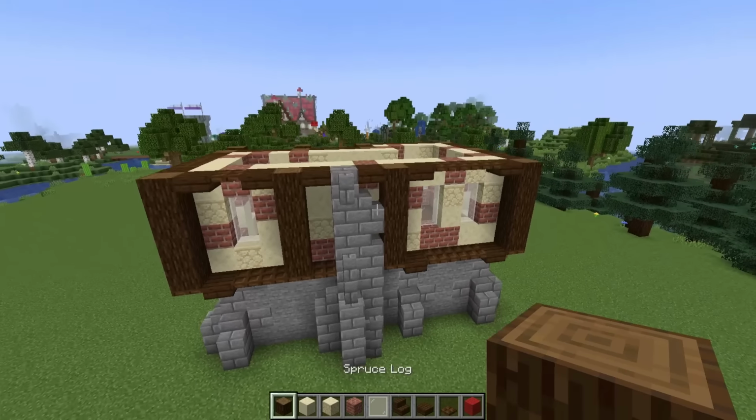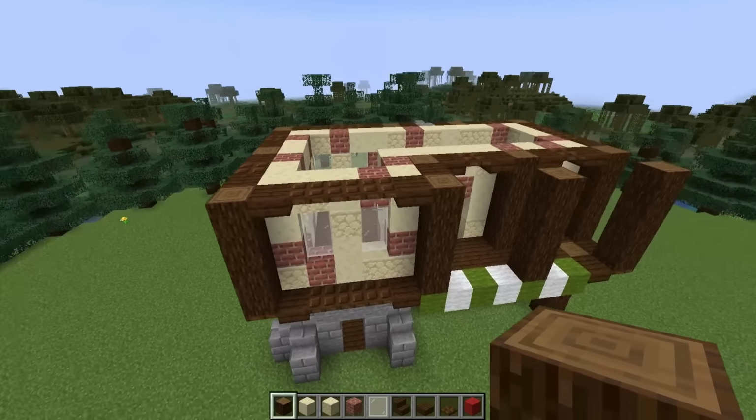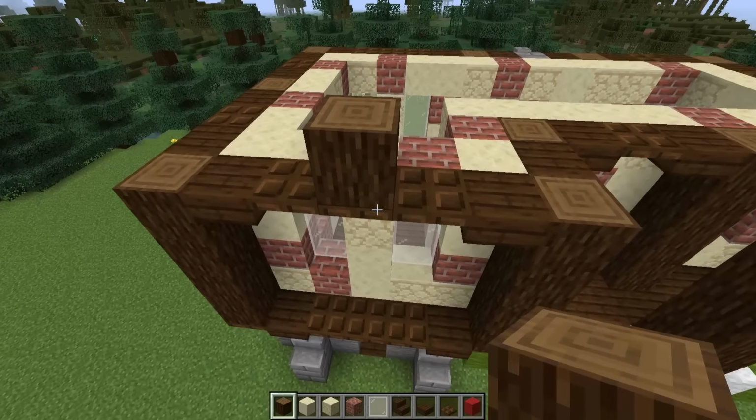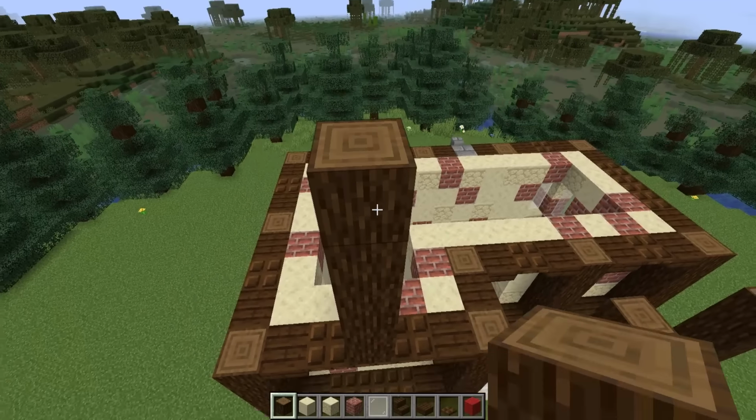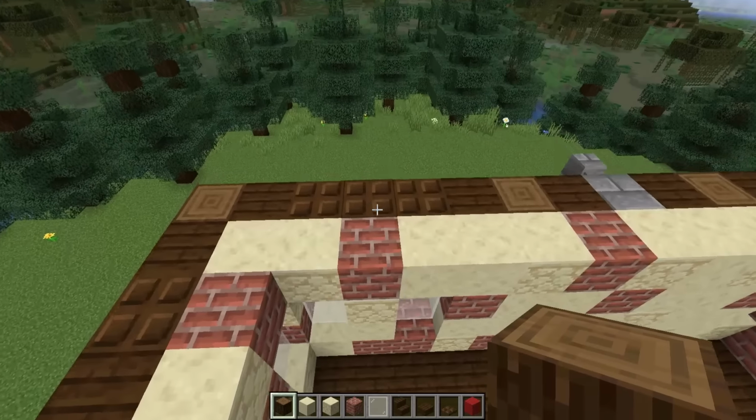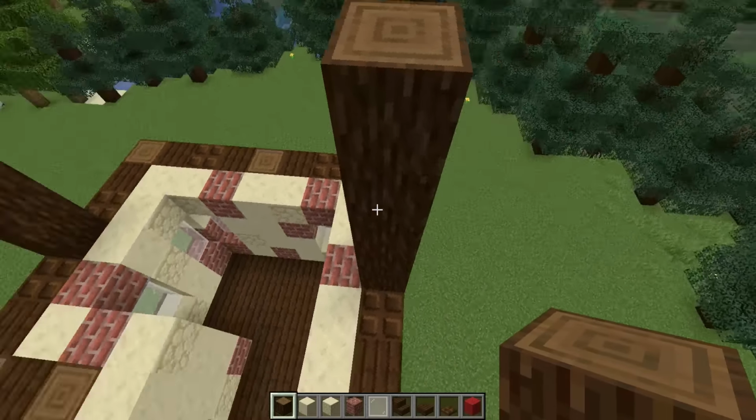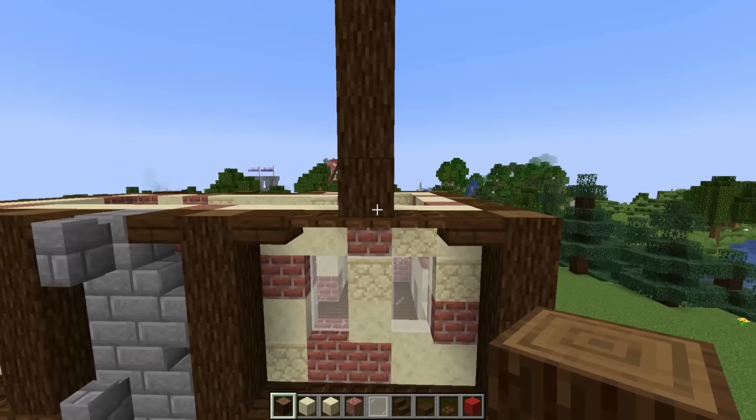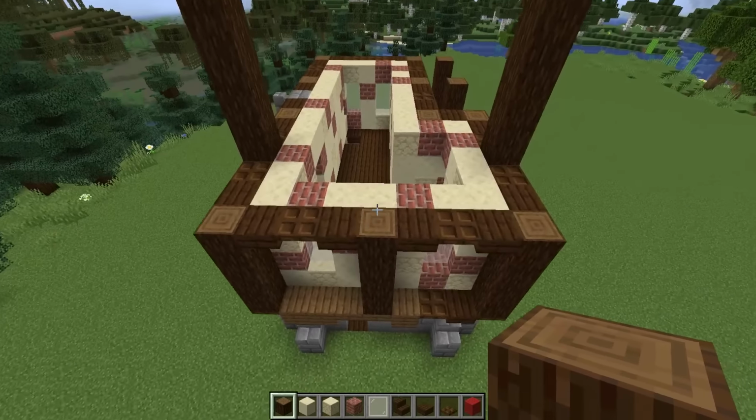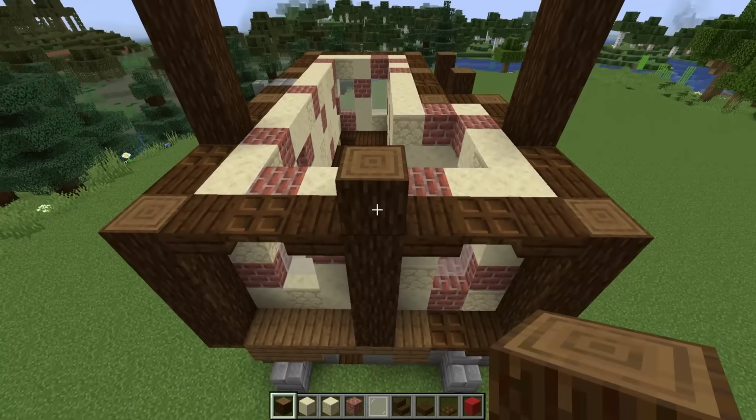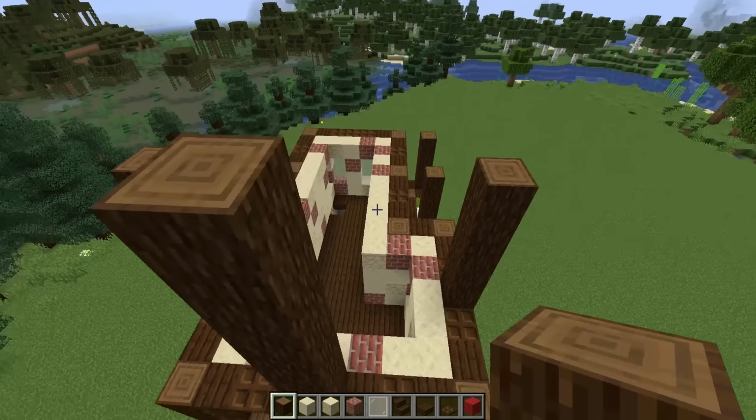Switching back to some spruce logs, I'm going to find the center of this front wall here, so on top of this trapdoor, and build up 5 high. 1, 2, 3, 4, 5. I'll then come to the back of the build and do the same. 1, 2, 3, 4, 5. So it should be centered above these 2 windows. Then on these 2 side walls, I'm going to build up 7 high on top of this center pillar. 1, 2, 3, 4, 5, 6, 7.